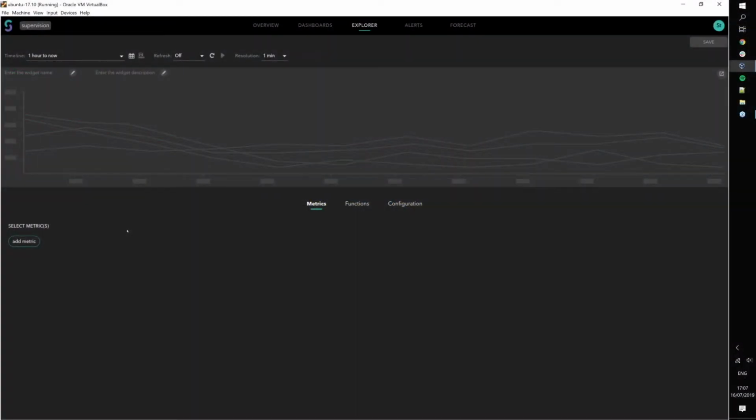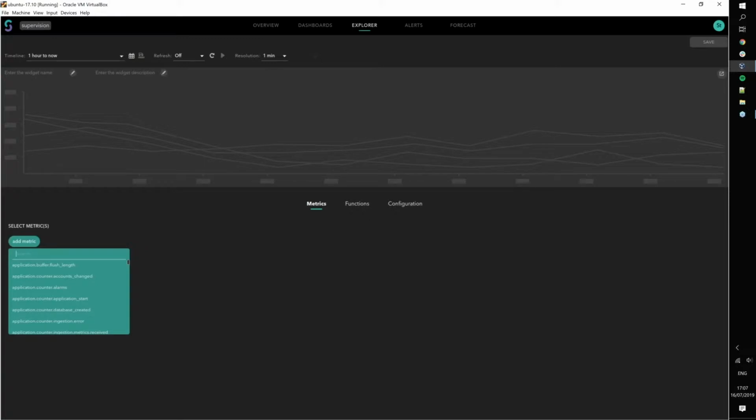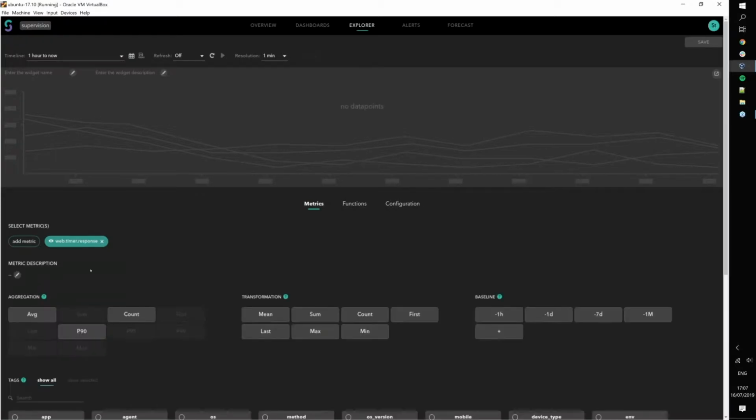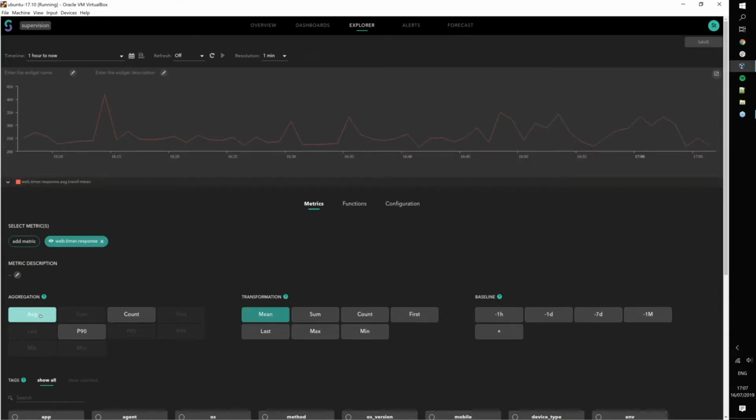So let's now look at the Explorer, which is the place where you start checking the data that you've already sent to Statful, and you start creating your graphic visualization of your data. As an example, let's start with one metric that we use in our product that we call Web Timer Response. And you can see here, this metric has some different aggregation options, and we have information from the average time of execution of a given feature.